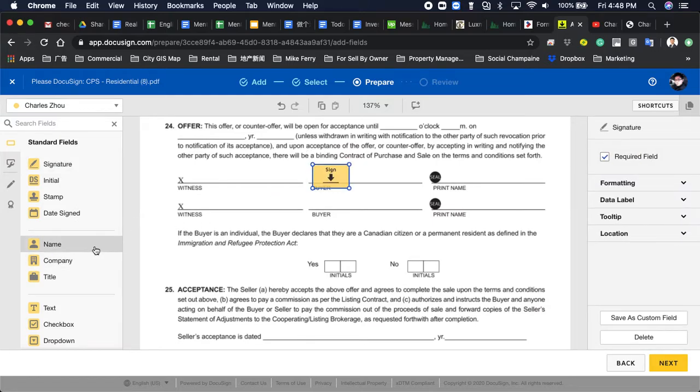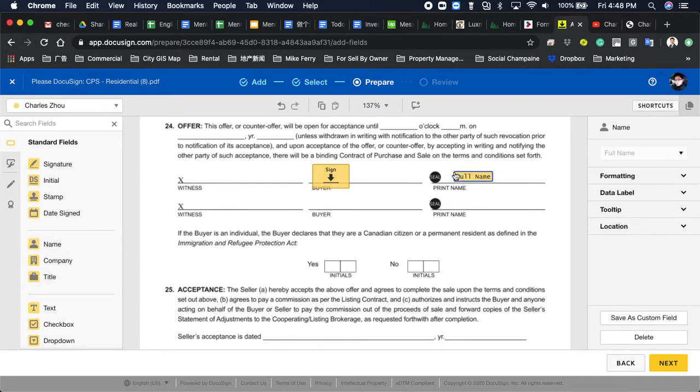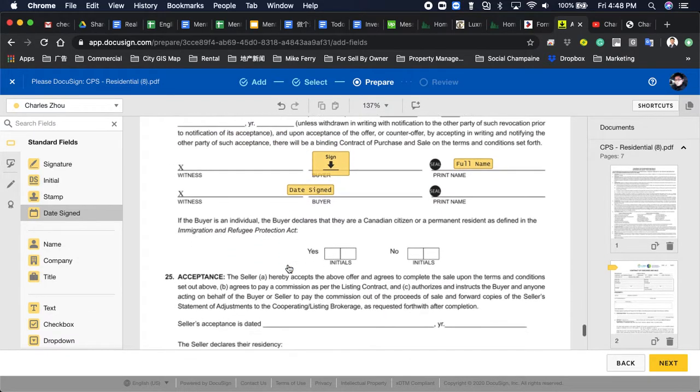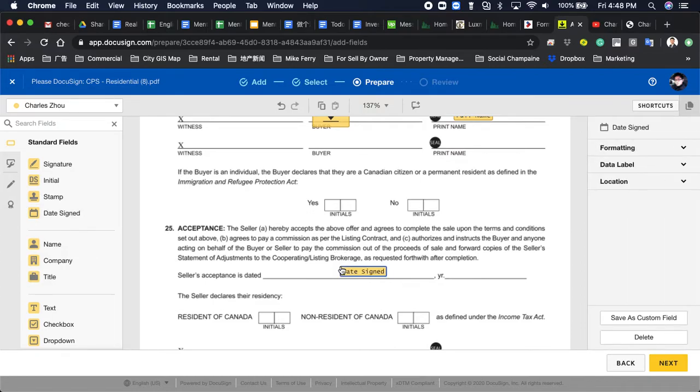And you can put a name box on the print name. This will automatically generate the name. And also a date box. You can put a date box wherever you need to put a date. Now, this date box will automatically generate the date that the client has signed. So those are the tools you'll be using during a Docusign for contract.